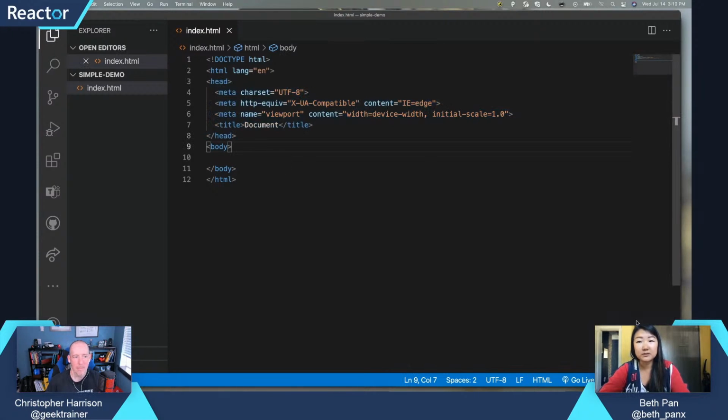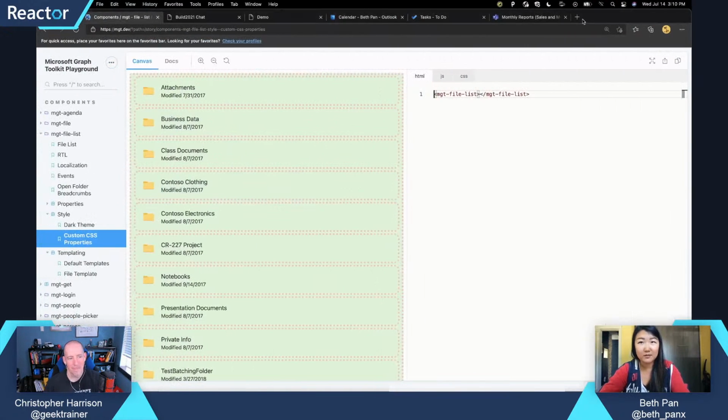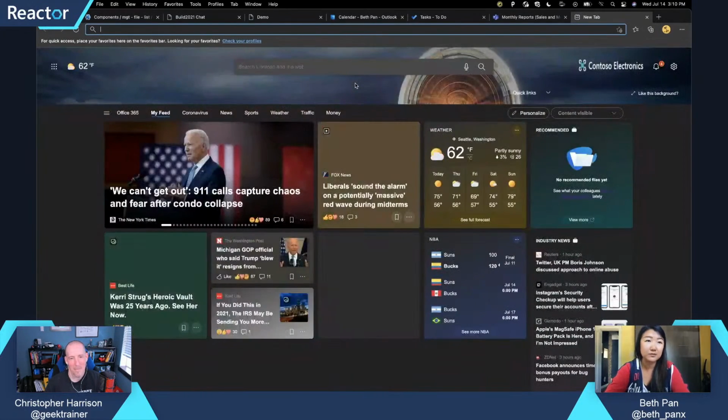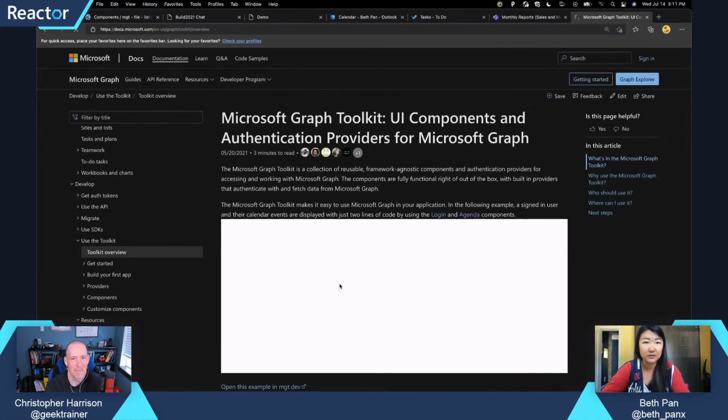So the first thing we're going to do is introduce the Microsoft Graph Toolkit package as part of this project. So how do we get started with Microsoft Graph Toolkit? Let's go look at the documentation. I'm going to come over here to my browser, go to aka.ms/mgt-docs. I'm also going to make this bigger. Don't worry, in a minute.